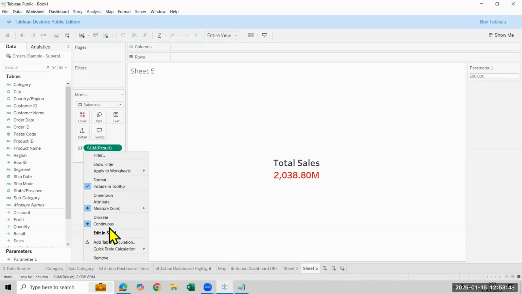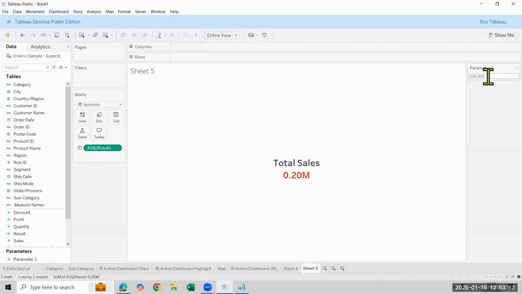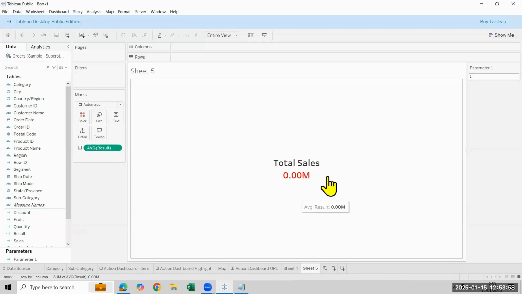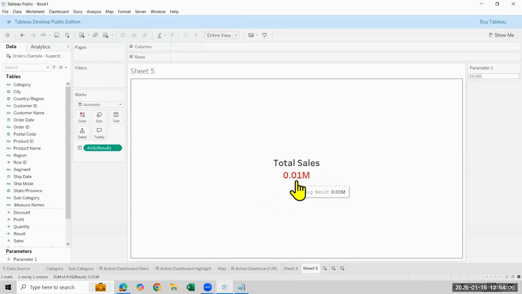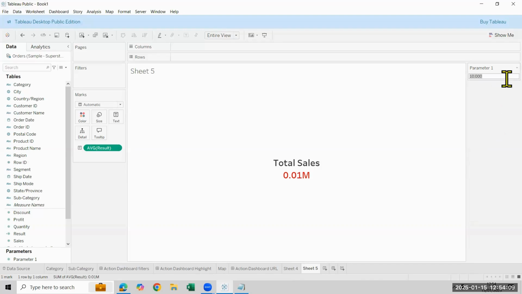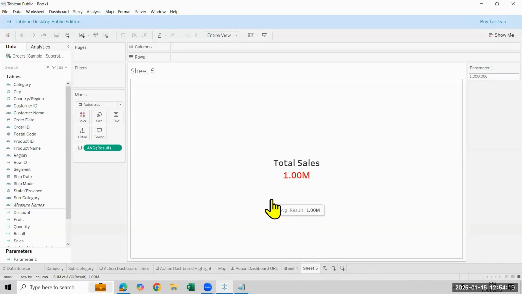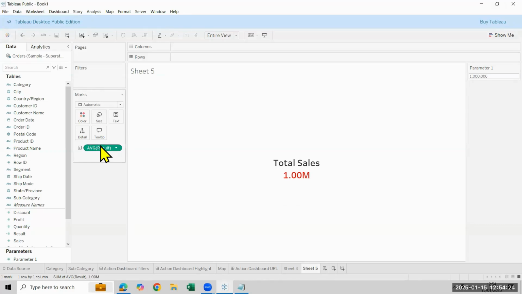So what we're gonna do is convert this measure from sum to average. Which means if I'm typing 1, it should give me only 1. So 0.1 somewhere it will be there. If I type here thousands, 10,000, it should give me 0.1. If I write lakhs, then it should be 0.10. If I type here more than 10 lakhs, then it should give me 1 million. Got it? To convert this value, we have used average.